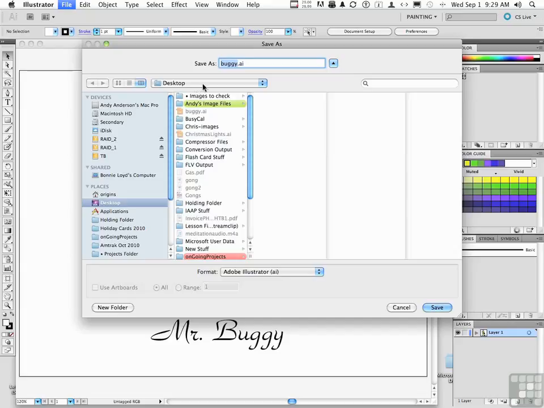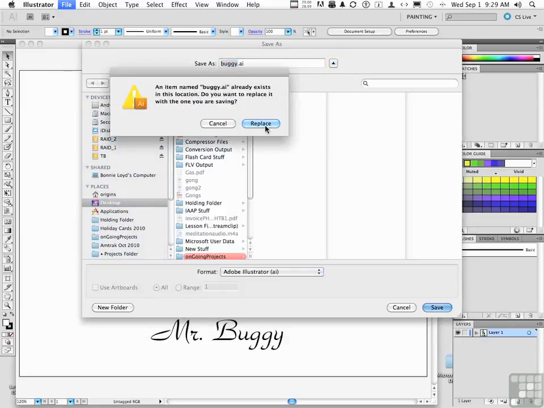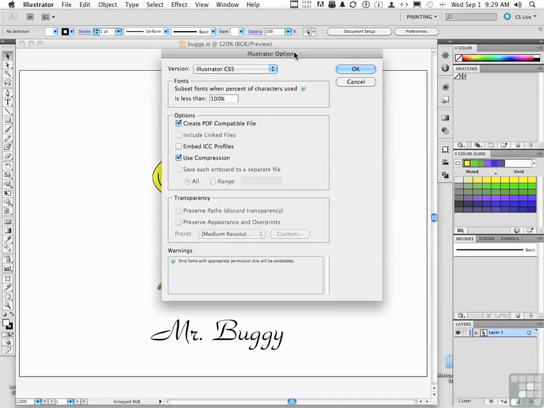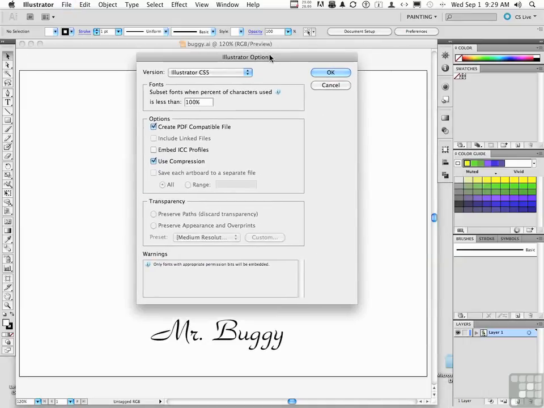We're saving it as an AI. I'm going to click Save. It's going to ask me to replace it. I'm going to say yes, and you'll get the same options, and here they are. Let's start with version. Illustrator CS5 is where we are. That's what it's saying, and that's probably what you're going to use.